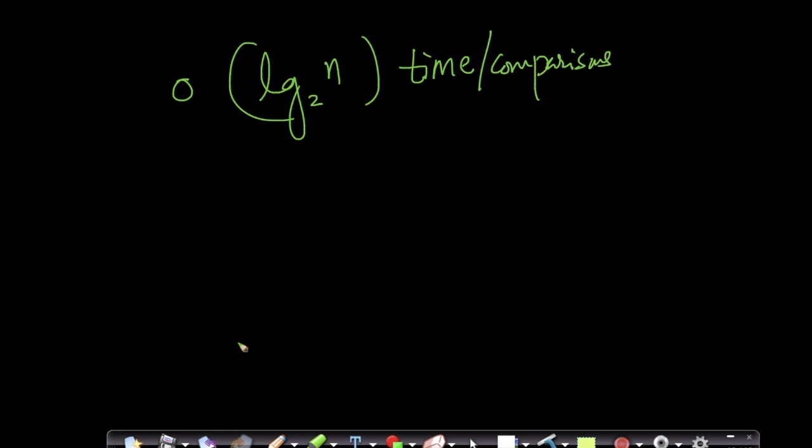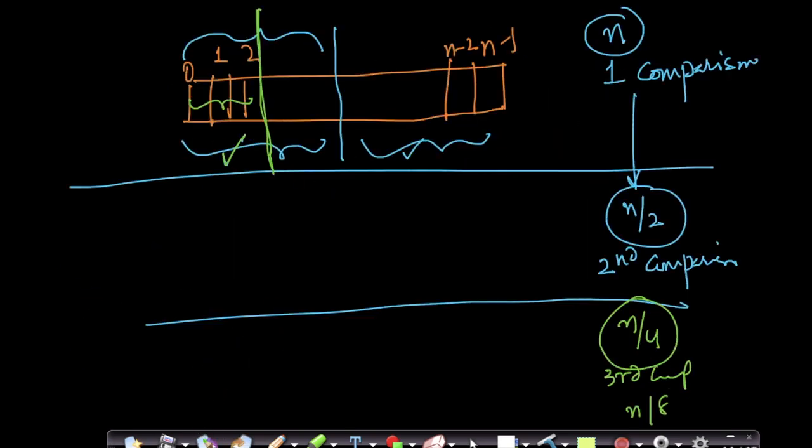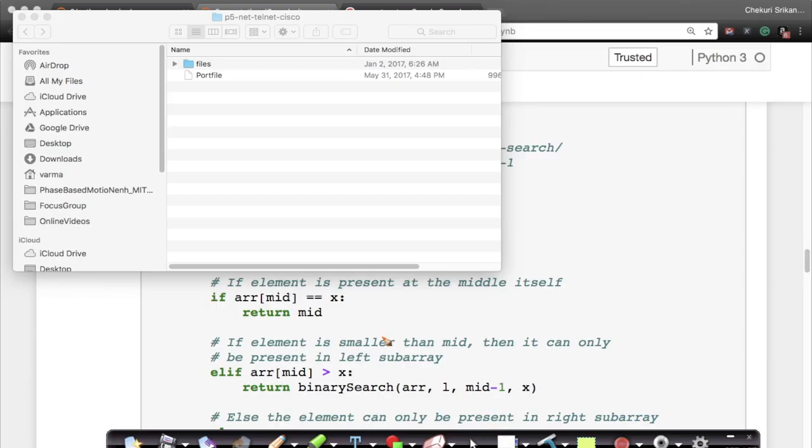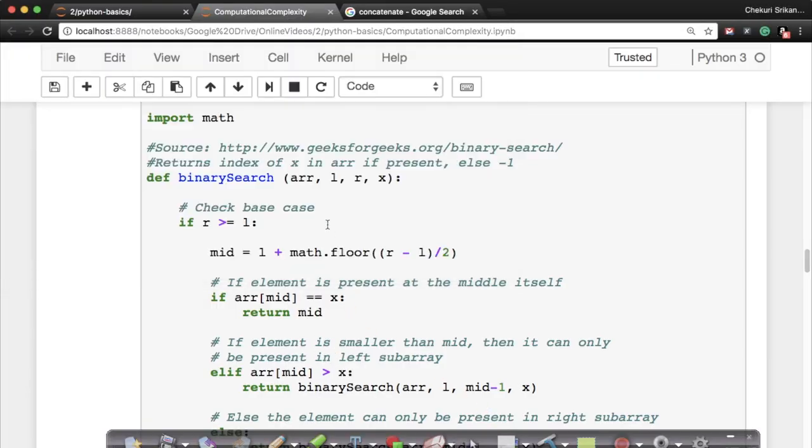Very, very simple. So binary search basically breaks your array into sub-arrays of half the size. And remember, all of this will work if and only if your list is sorted. Otherwise, this whole thing breaks down. This is a very, very simplified explanation of binary search. Now let's look at some simple code to see how that works.